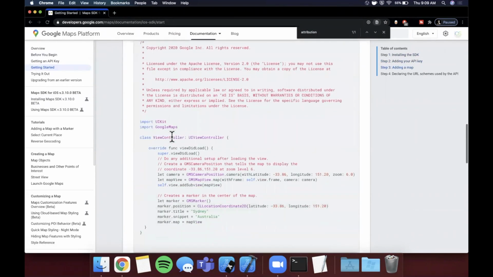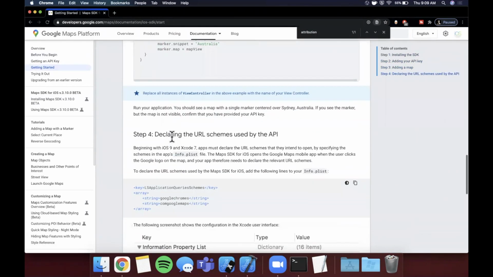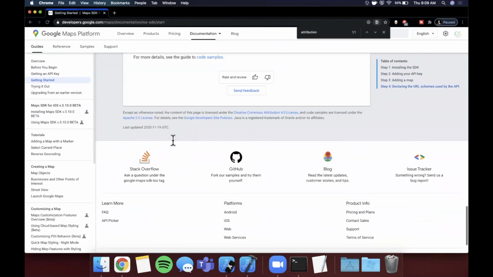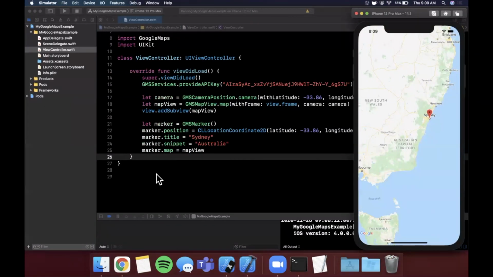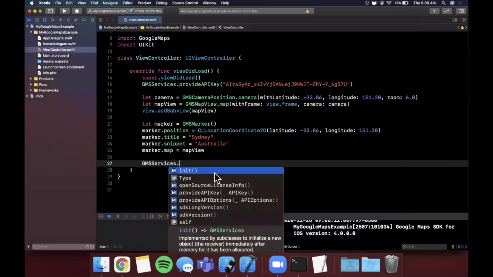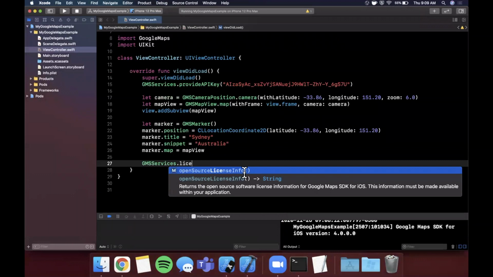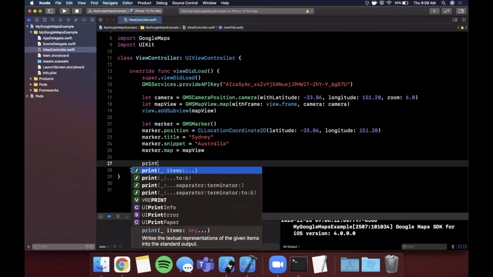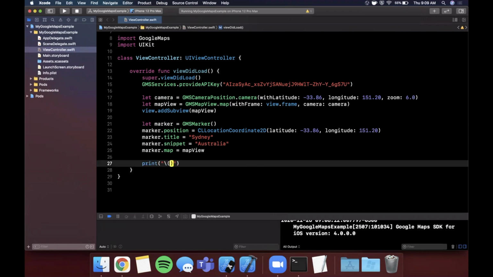Basically, we need to attribute that we're getting the data from Google Maps. There's, you know, their license agreement and whatnot. It's in one of these documentation pages, but I believe you can actually get that info by saying GMSServices, something like license. Here we go, open source license. This is what we want. I'm just going to print it out for now, but you need to include this in your app in some visual format so you don't get sued, because nobody wants that to happen.